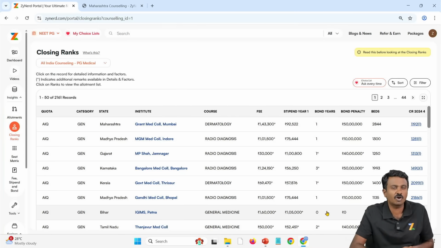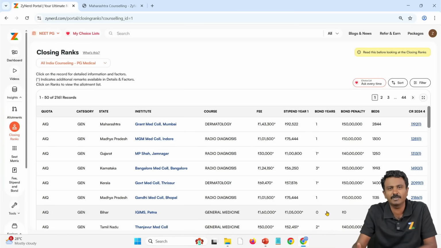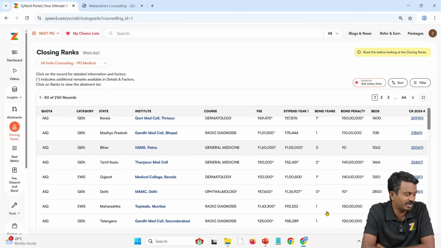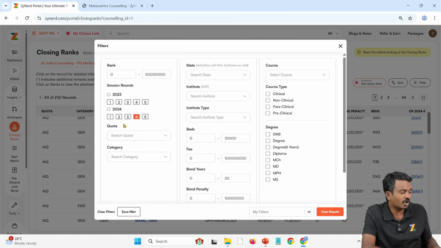You will have to take a call on whether you are going to go to stray, beyond which there will be a very minimal number of seats, but the number of candidates will also be lesser. You will have to take a call on that. That call you can take and filter on either round 4 or round 3. Round 5 is the special stray round, which was conducted later.